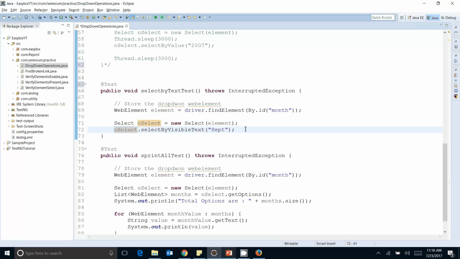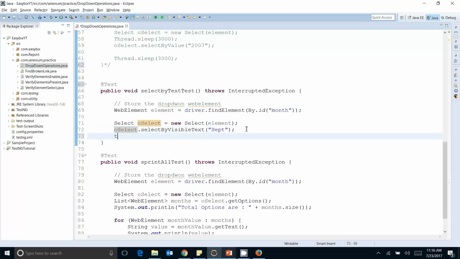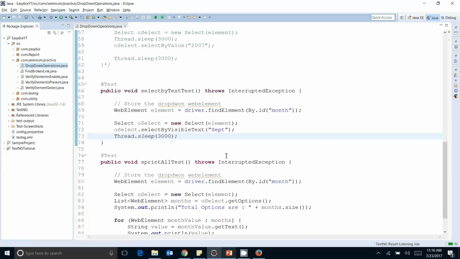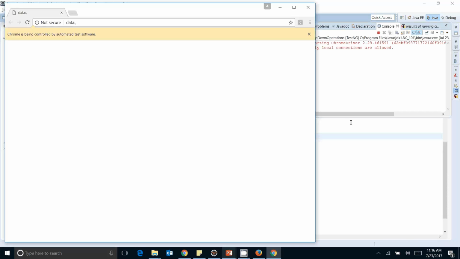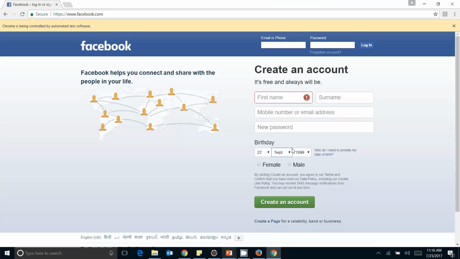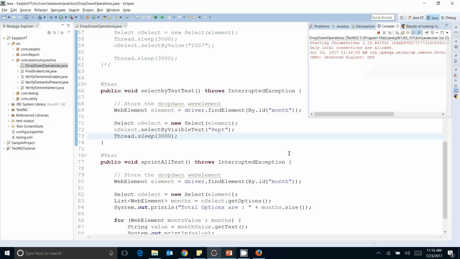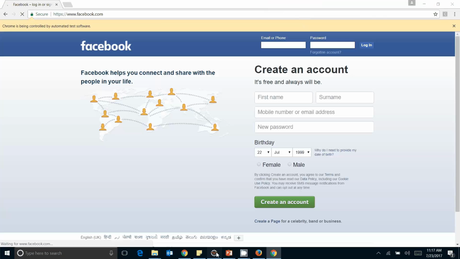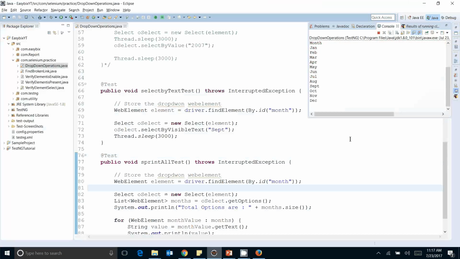Okay, so let's execute it. Put some kind of wait again over here. To verify or see the changes on the web page, we are putting these kinds of waits, otherwise we don't need to put these waits over here. It will open the web browser, open Facebook. You can see July was selected, sorry, Jan was selected, and now September got selected. So this is the third method. Okay, the last method was also uncommented, so it will execute, no issue.